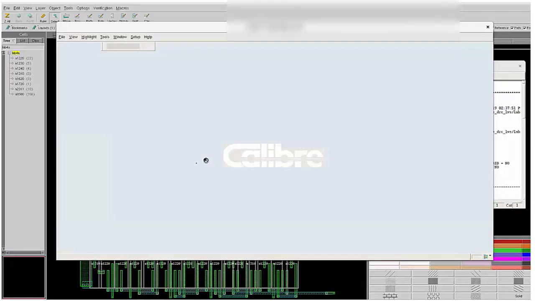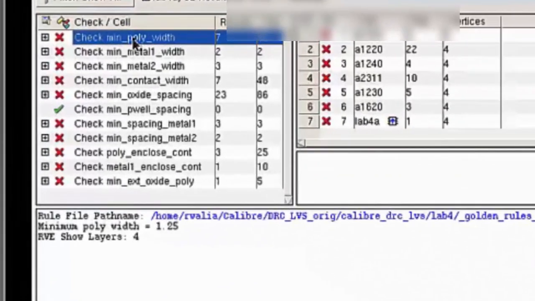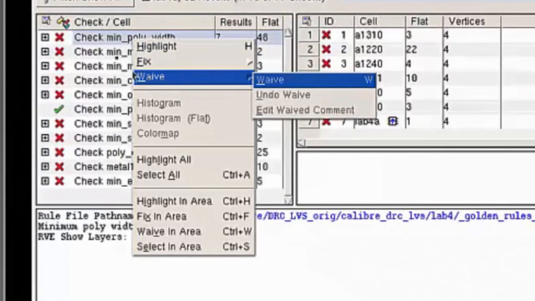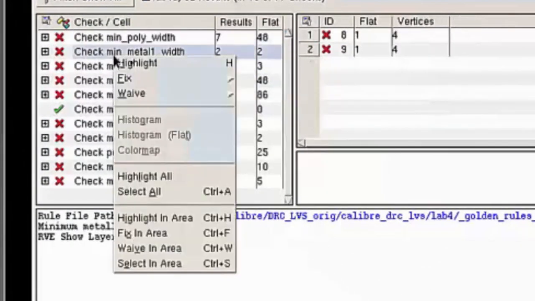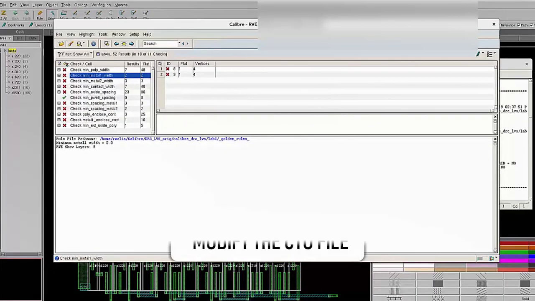First, open Caliber RVE. For this particular results database, notice that the waive option is enabled by default for all the rule checks as shown. This can be disabled by modifying the CTO file.